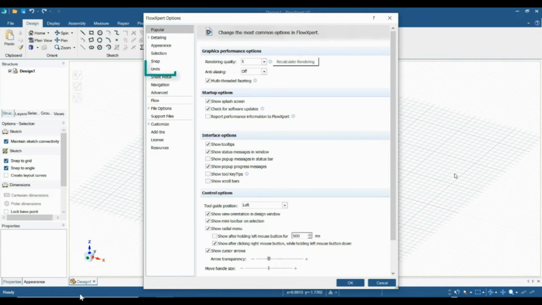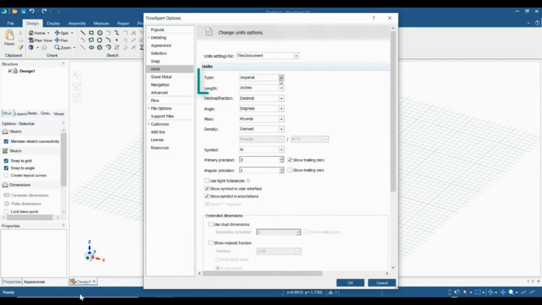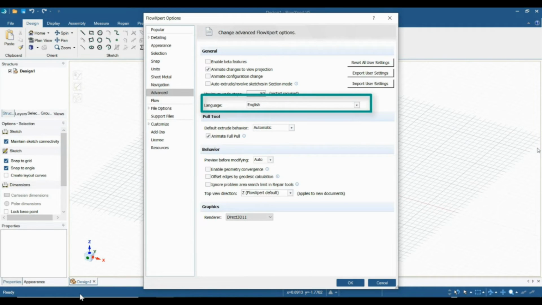The first option item is the Unit selection. This allows the user to choose between imperial and metric units. The next option item to note is the Advanced selection. The Advanced selection allows users to change the language used for basic menu items and mouse tip support.